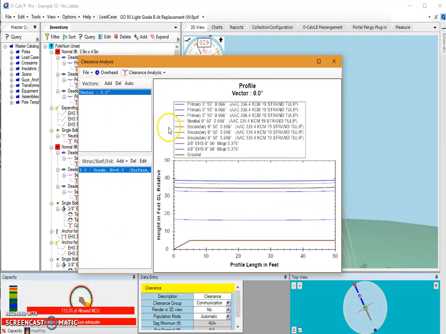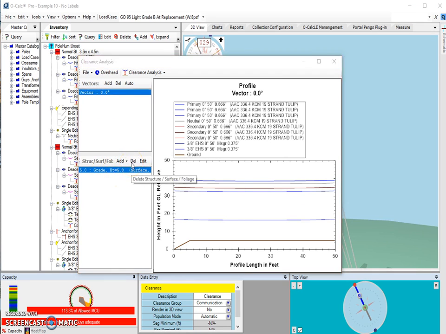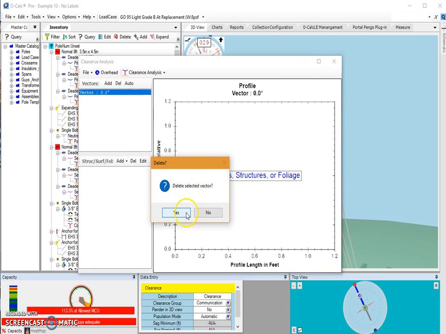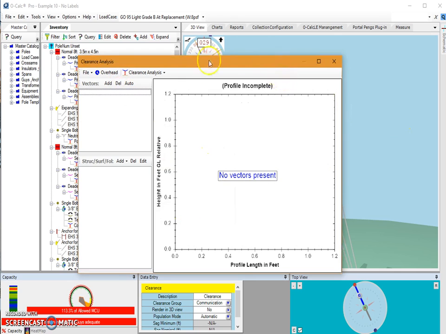In this window, what we can see is a vector and also where our surface is. I'm going to delete these just to show sort of a clean slate how one would begin going about doing this. So initially when you open this, over here your profile is blank and there are no vectors. The easiest way to think of a vector is where you're telling O-Calc to look for a violation.